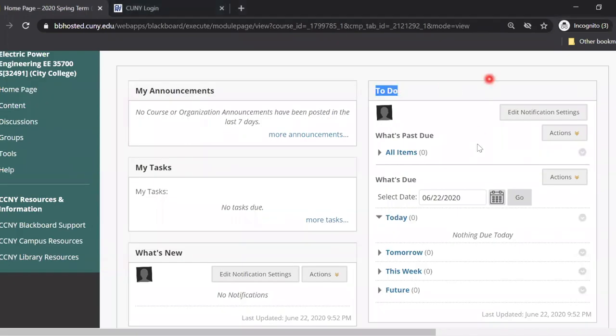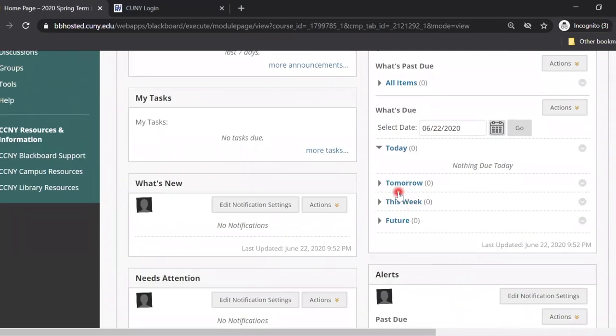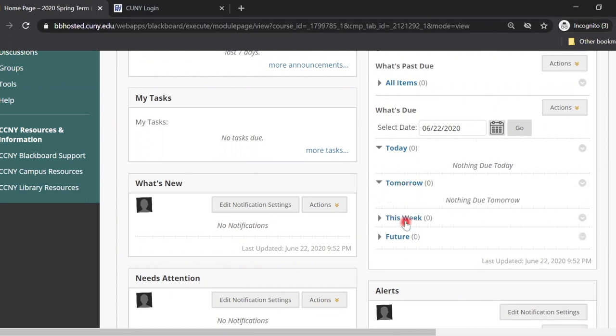Under to-do list, you'll also get incoming assignments and deadlines. Make sure you keep an eye on these because the professor will post this and you'll get a notification through your email. It will give you deadlines.